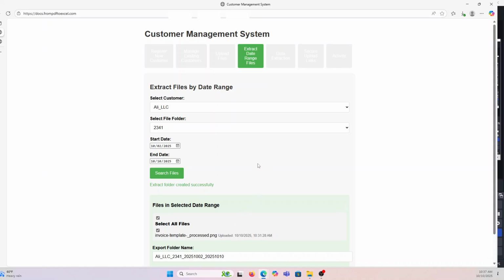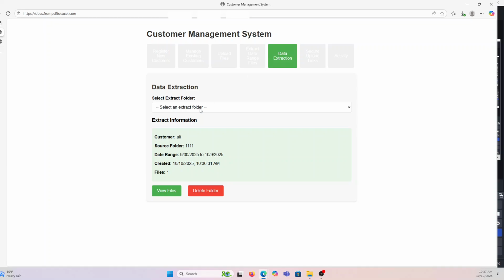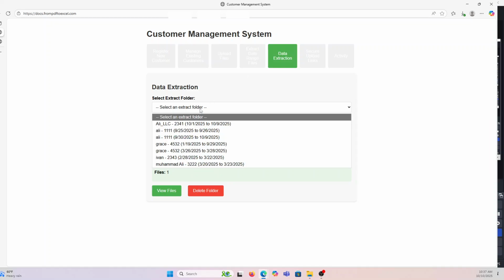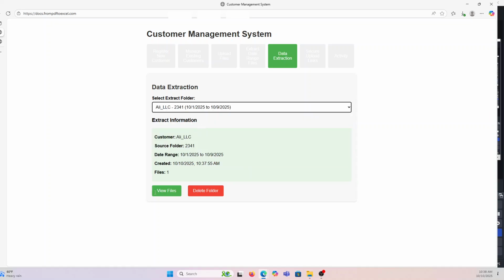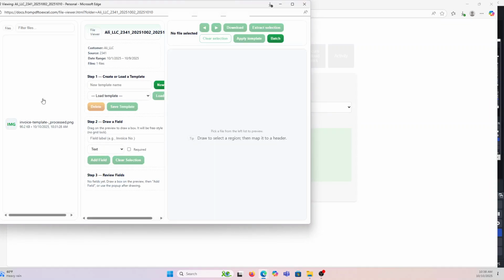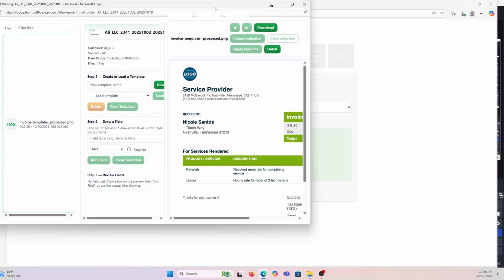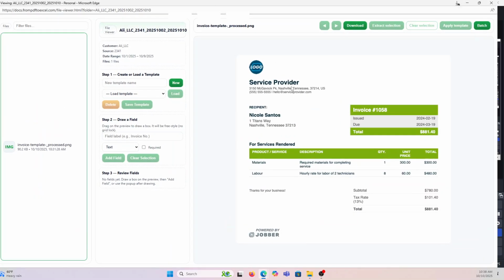Once we have the extract folder, we can create the data extraction, and we can view all the files here and so on. In this case, the customer had only one file from 2 to 10, and this is his file name. But sometimes the files are not one, probably there are 50 or 100 or so many. In that case, we have to extract all the data.